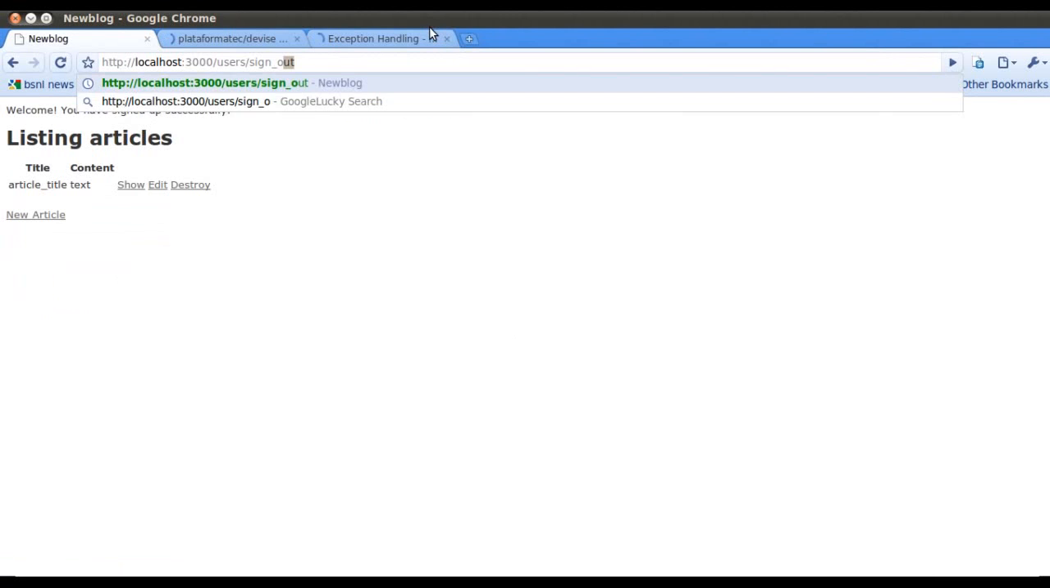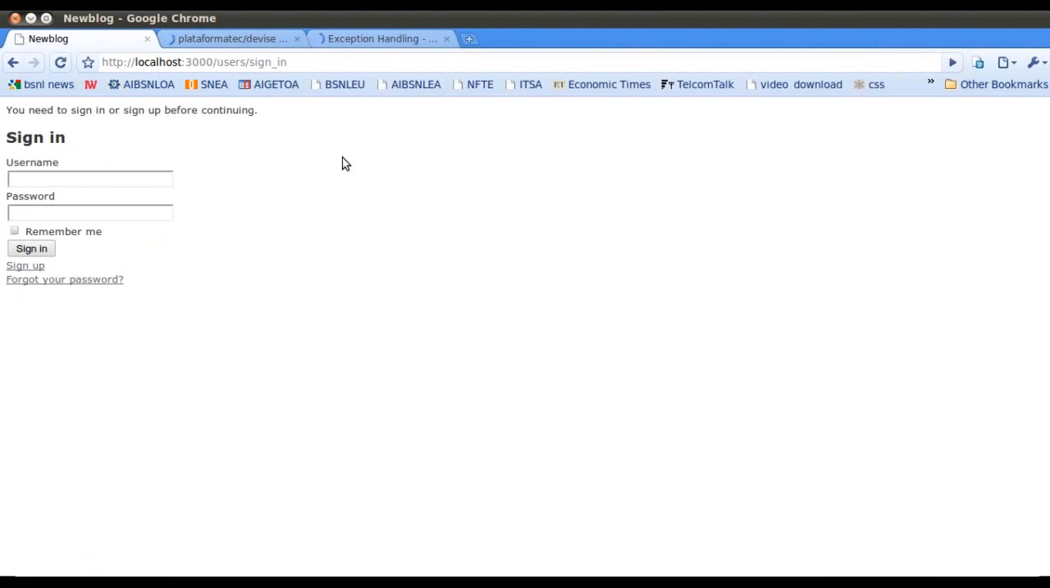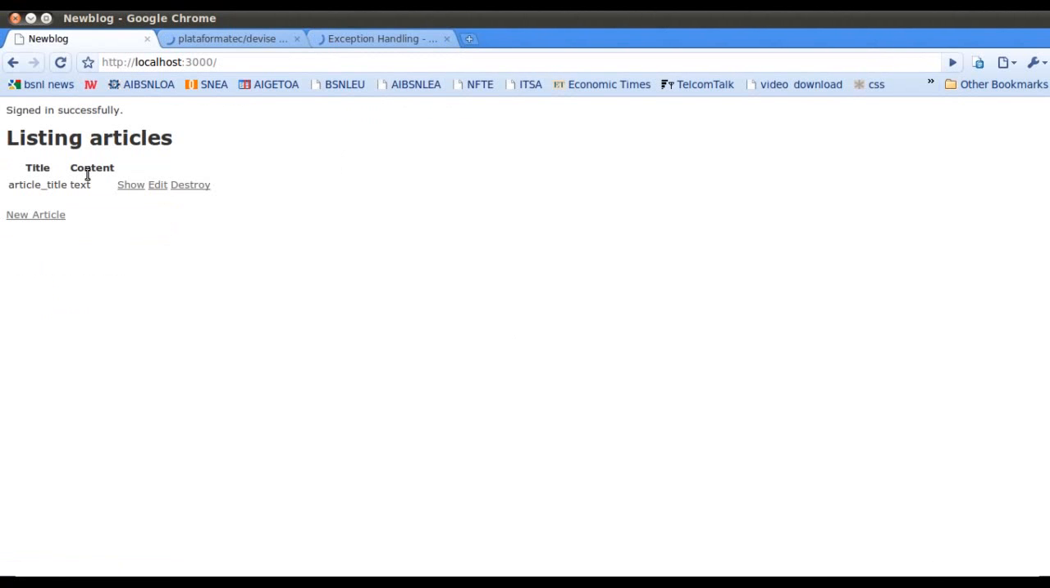So welcome, you have signed up successfully. So the Devise is configured properly, and signing in as this user is also working properly, and it's showing the listed articles.